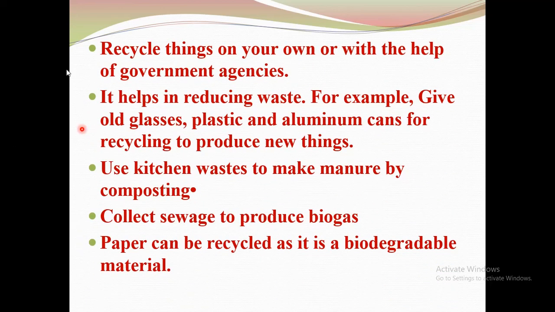Then recycle things on your own. We can also recycle waste, either by ourselves or with the help of government agencies. So with the help of government agencies we can recycle waste. It helps in reducing waste. For example, we can give old glasses, plastic, aluminum cans for recycling to produce new things.